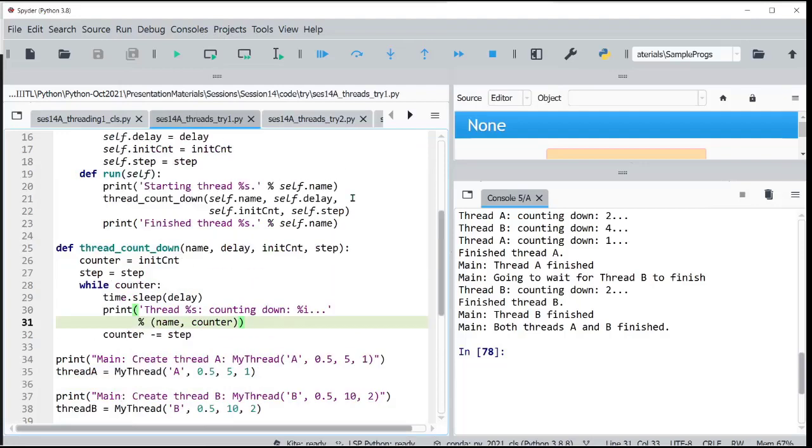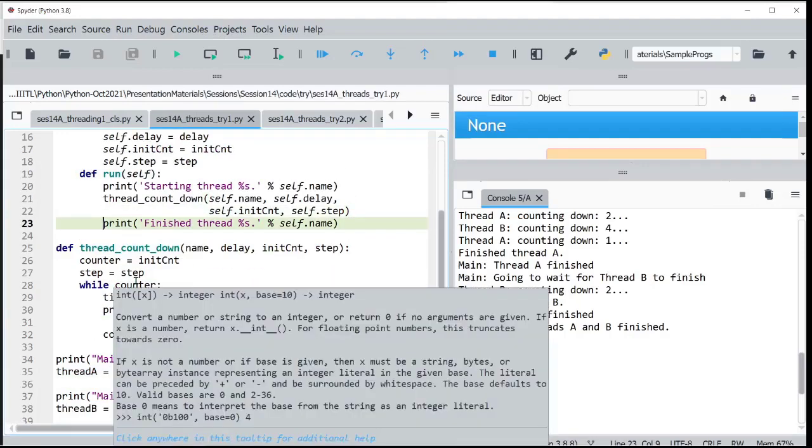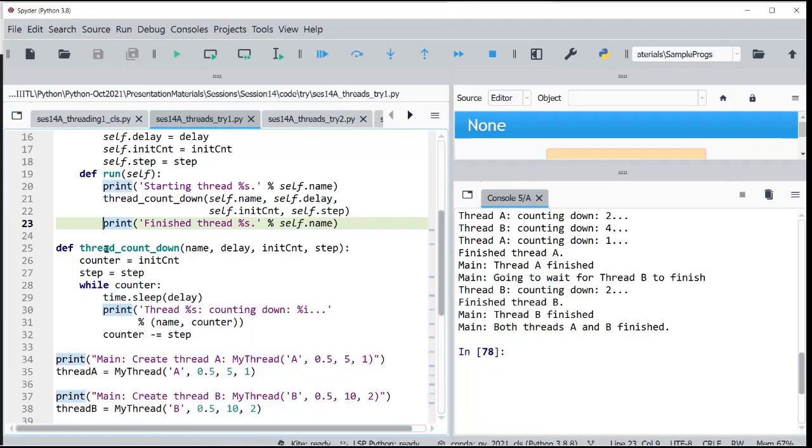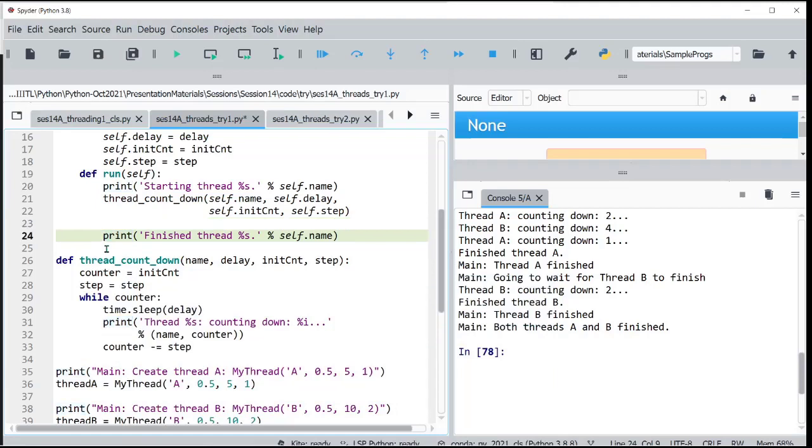Okay, why not? Sir, one confusion. Yeah. Can we create a thread inside the thread execution? Yeah, we can do it. This is also another thread only. So let us try it out now.